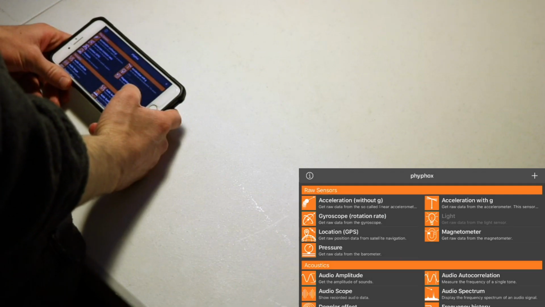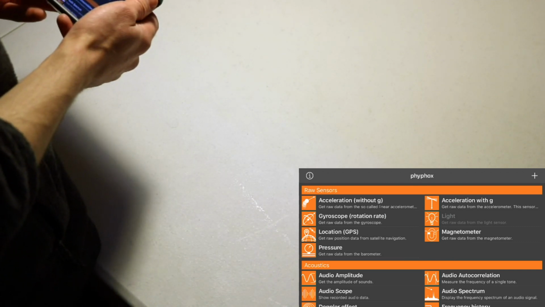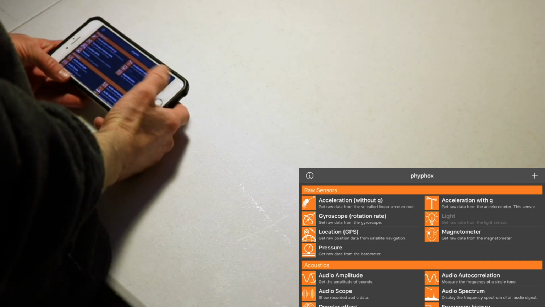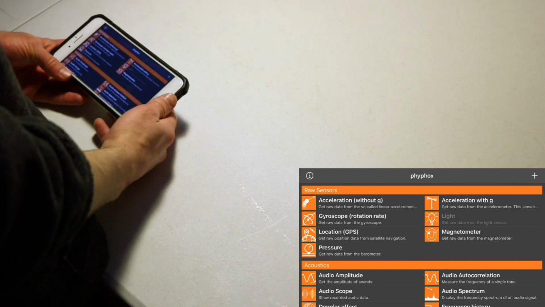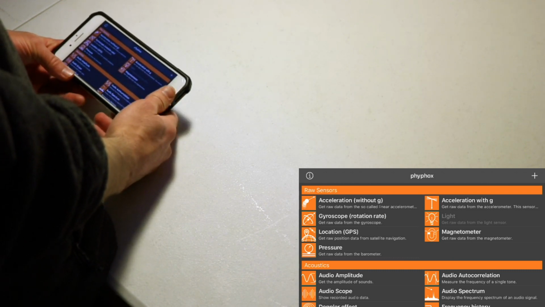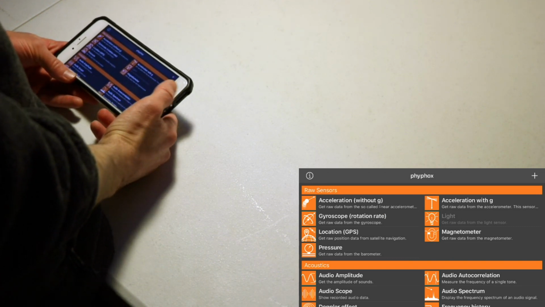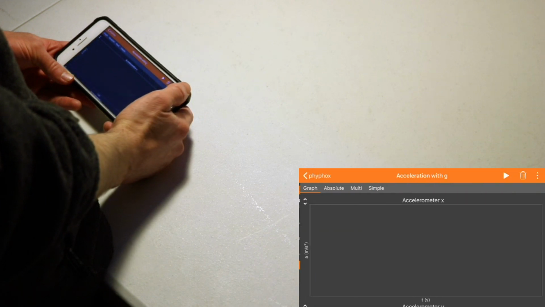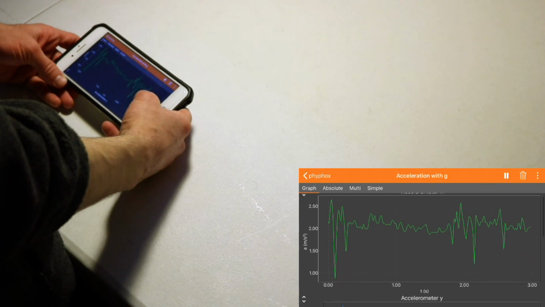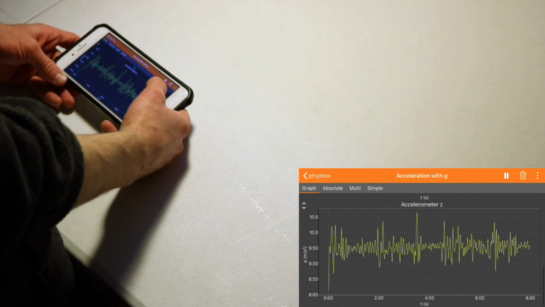Okay, let me briefly explain the difference between acceleration without G and acceleration with G. The main difference is that acceleration without G just subtracts the acceleration due to gravity from the acceleration reading that you get. Otherwise, it's the exact same thing. So for the experiments that we'll be doing, it doesn't really matter which one you want to use. Both of them will work just fine. For this, I'm just going to go ahead and grab acceleration with G. I want you to press play on there, and that will start recording data. And you can look through, we've got acceleration in X, acceleration in Y, and acceleration in Z.